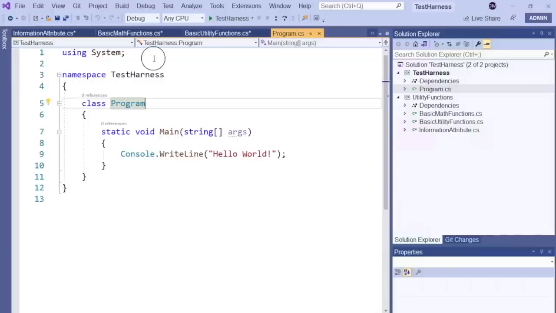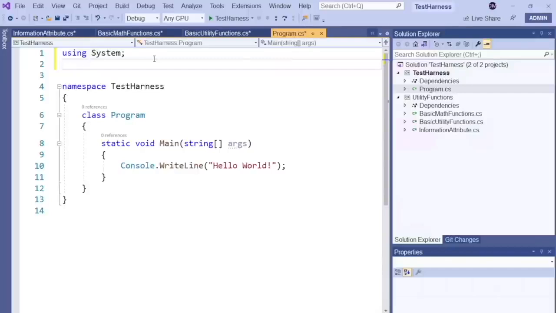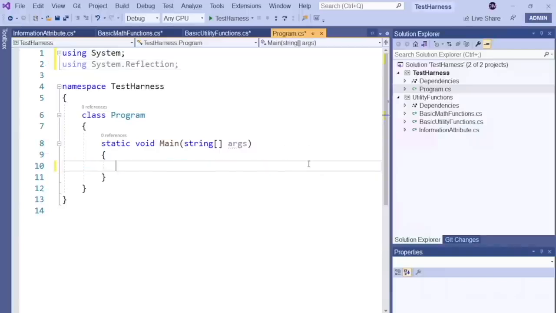So let's write the code for our test harness project, which is our .NET Core console project. The first thing to do within our calling client code is include a using directive to the System.Reflection namespace, like this, so that we can make use of reflection in our application. So let's start writing our code in the main method.